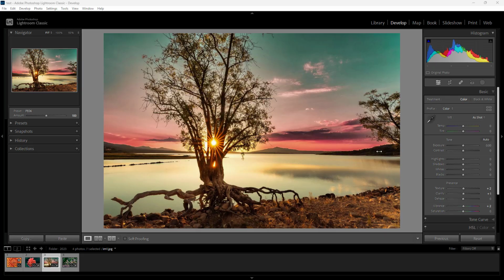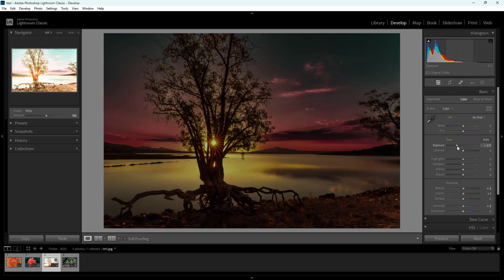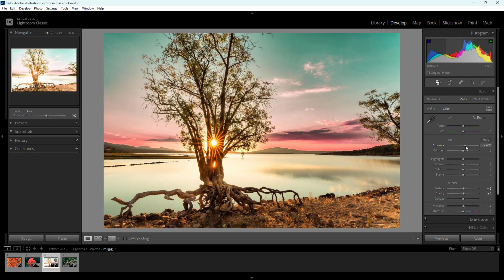So over here you can see that I have a picture right here, and if I were to increase the exposure, so let's just drag out the exposure, it really increases the exposure right there. Similarly, you can decrease the exposure as well and make it darker. But while you do so, some of the areas may be completely black or completely white.